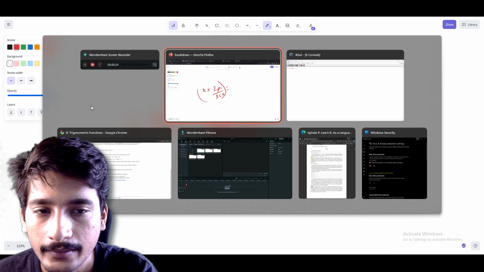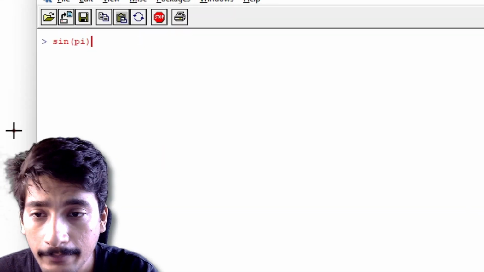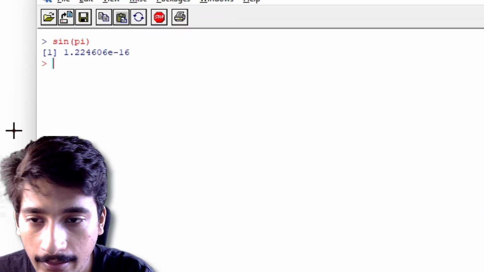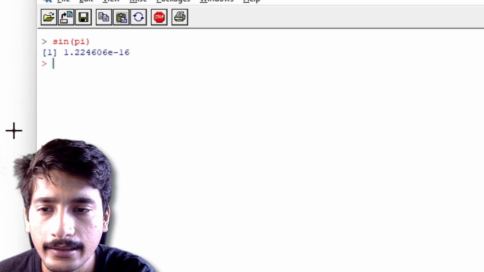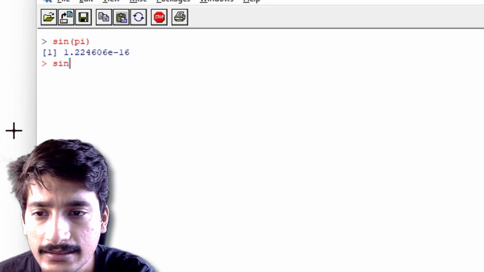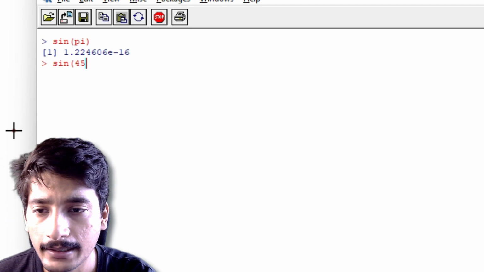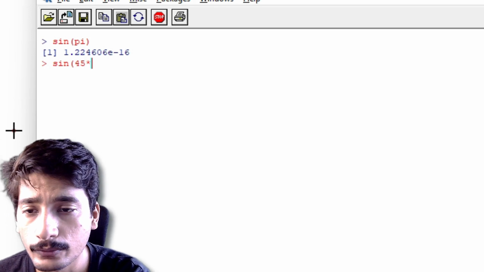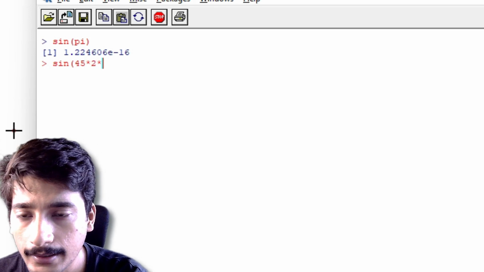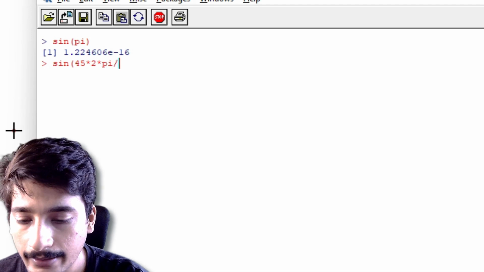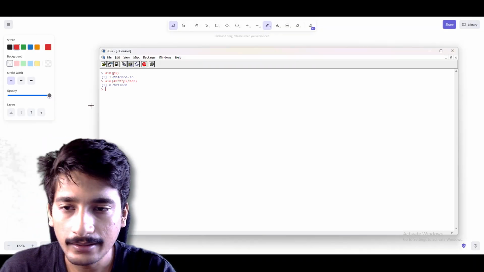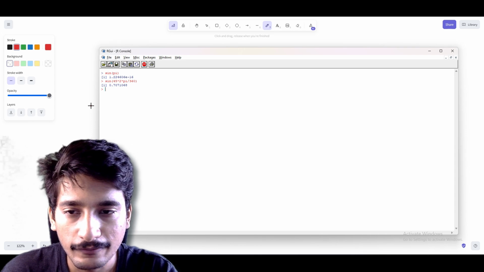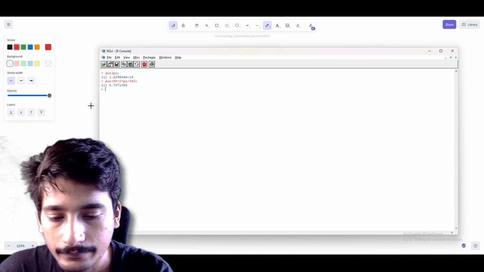So suppose we need to calculate for sine pi. Here we get the value for sine pi, and suppose we need to calculate it for sine 45. So we multiplied 45 by 2 into pi, and we divided by 360 degrees. So here we get the value for the 45 degree angle.